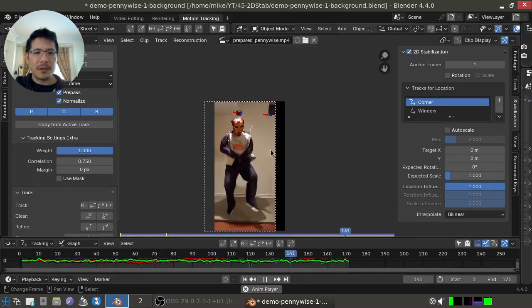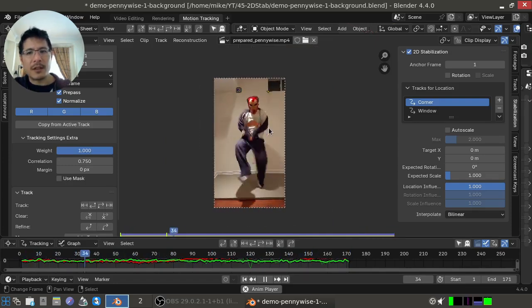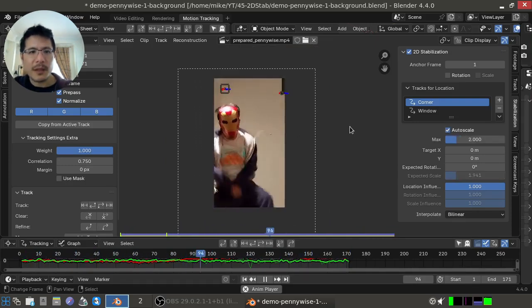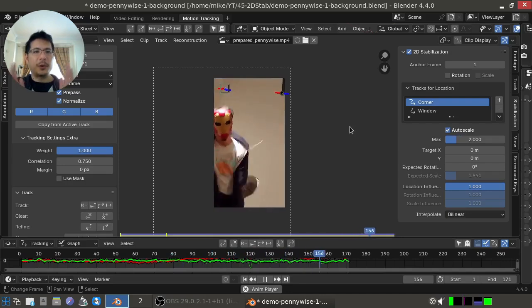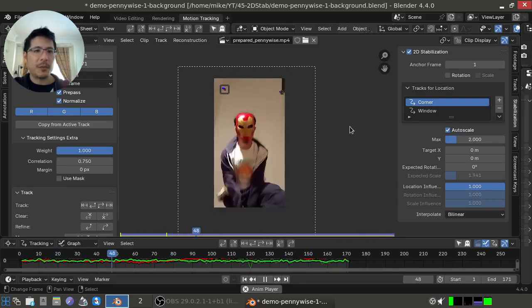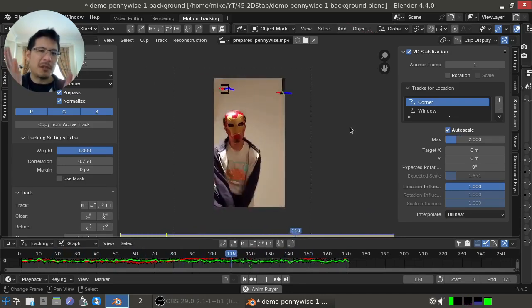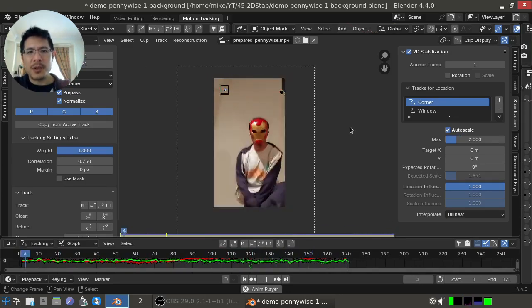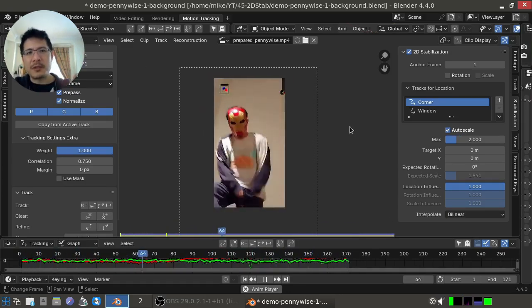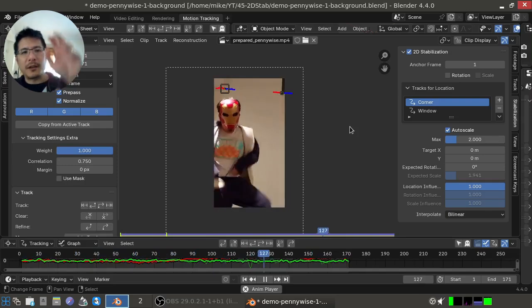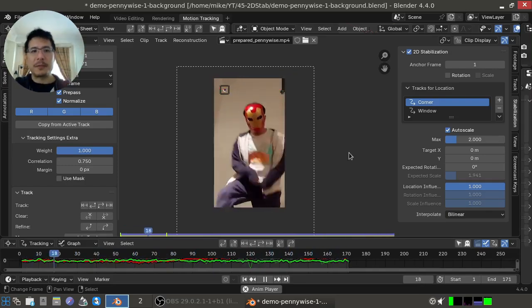Based off of this, it does look like, oh, let me turn on auto scaling too. It does look like we're recording from a fixed camera, mostly. There still looks like a little bit of rotation happening, but generally speaking, it looks a lot more stable and the person is bouncing all around.